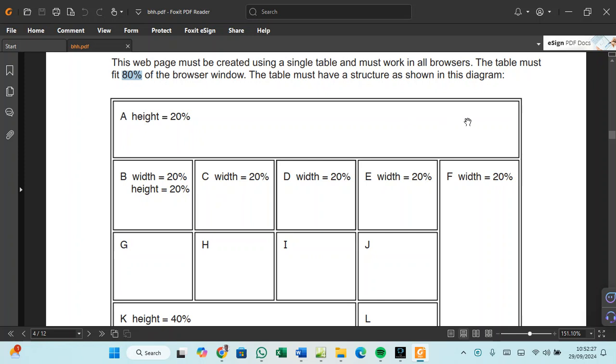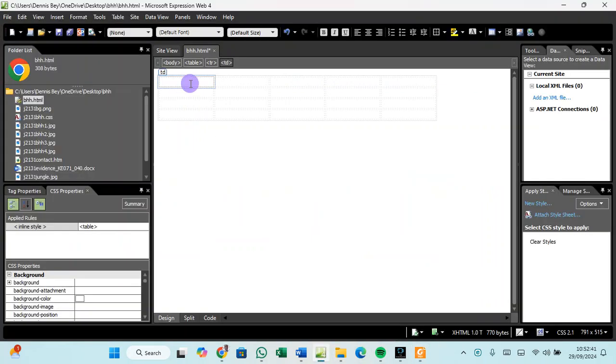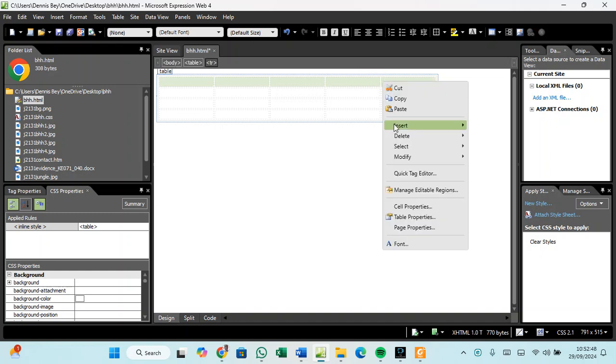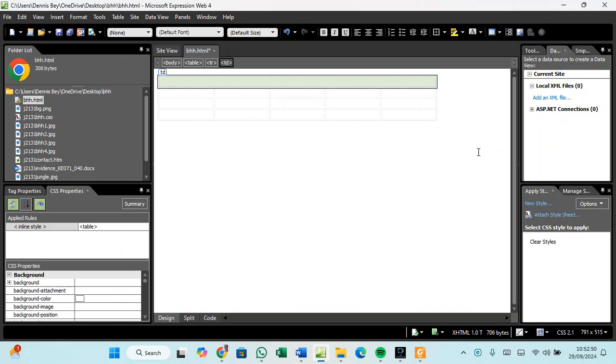The first row, they have merged it into a single box. It had 1, 2, 3, 4, 5 cells, but they have merged it. So I need to merge mine also in Expression Web. So I'll select these 2, 3, 4, 5. Those are cells. Right click, modify, merge. I've already merged it into one cell.